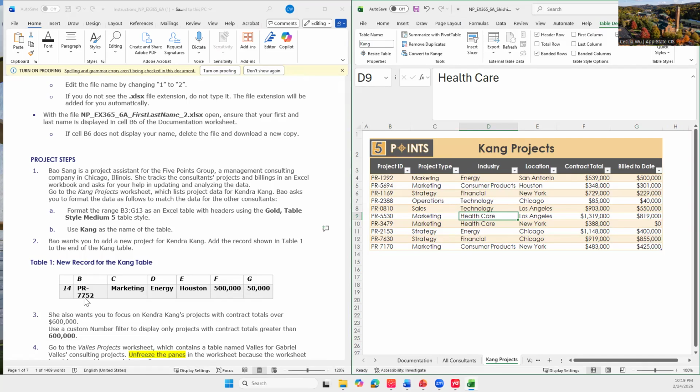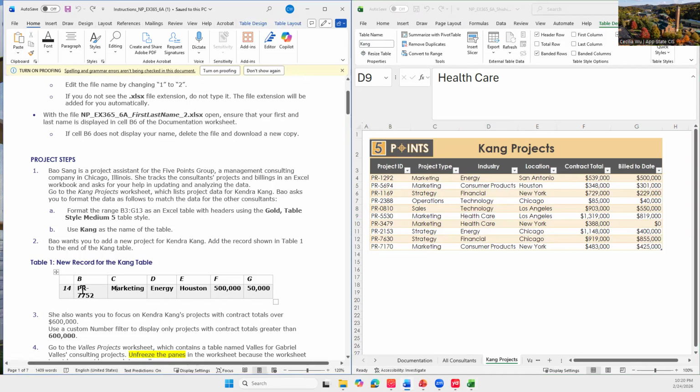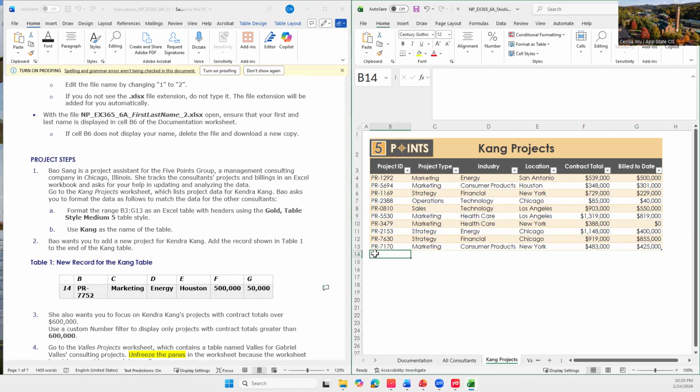And the PR7752, that format matches the project ID, and the whole row for that actually matches this table. So what we want to do is we copy the content after 14 and select all the content from this table and Control C. And then go back to our workbook and then start from the cell B14 and then paste all the content. You can see now we add this content in count table.